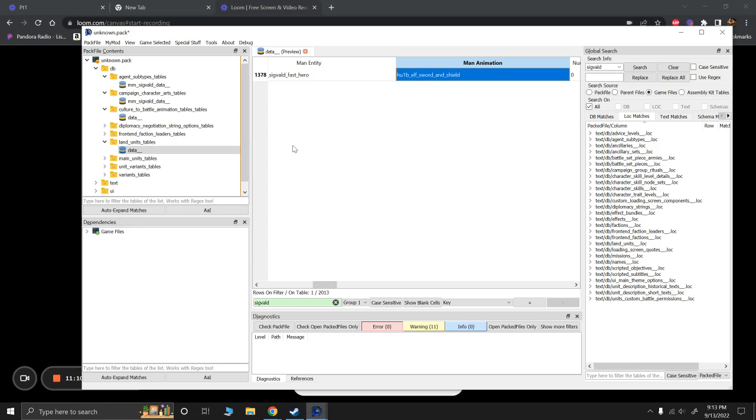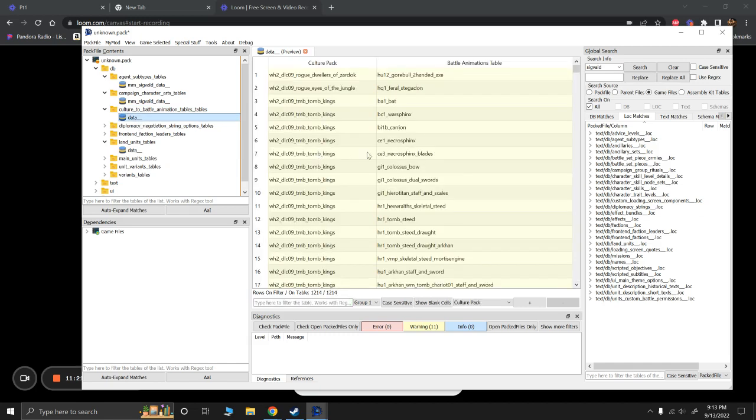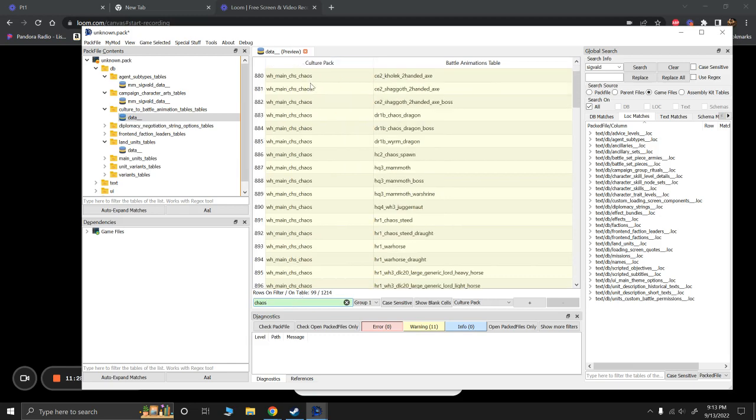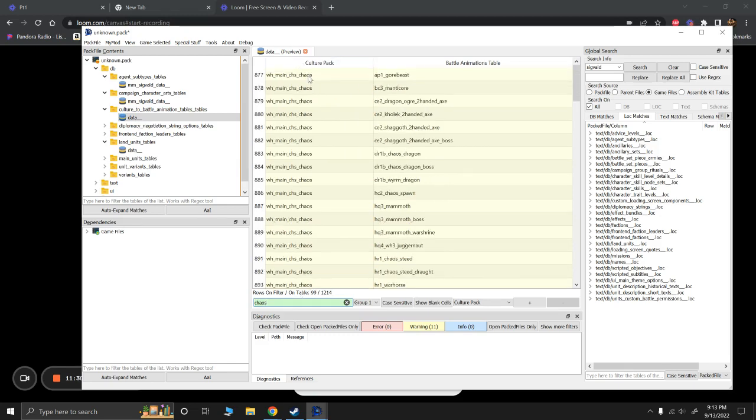And so if you have like Empire and Dark Elves, all the animations of the Empire and all the animations of the Dark Elves are loaded in for the battle. So this culture to battle animation table is what defines which cultures have what animation. And so what we're going to do is put in chaos, because that's our culture pack, and we're just going to replace one of these with high elf sword and shield.